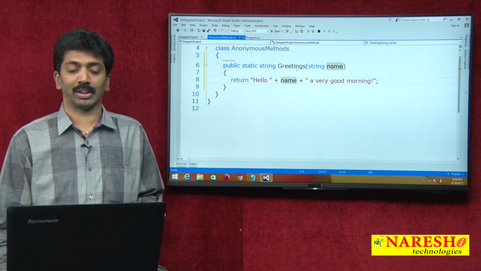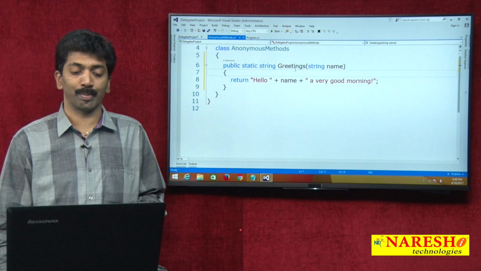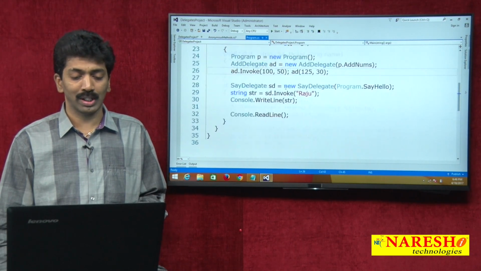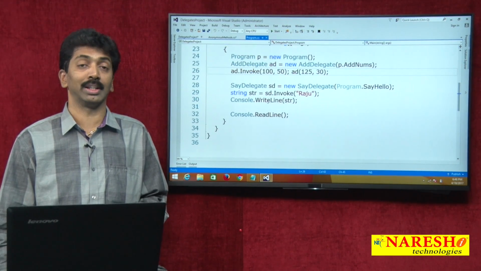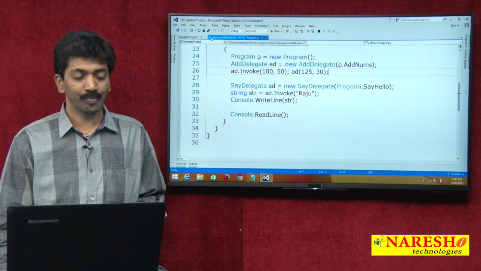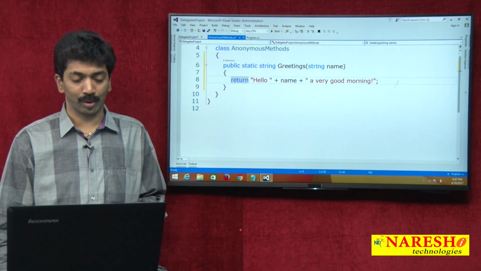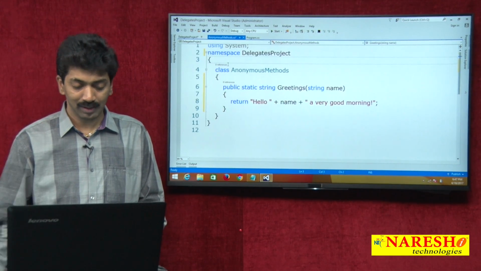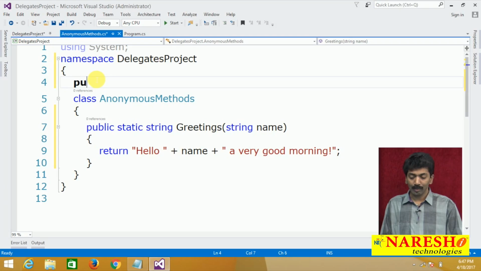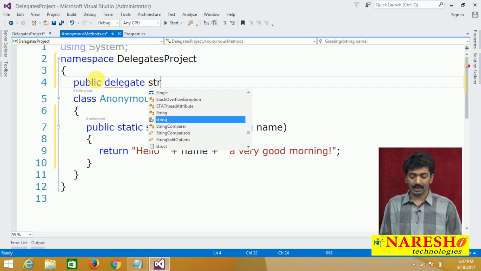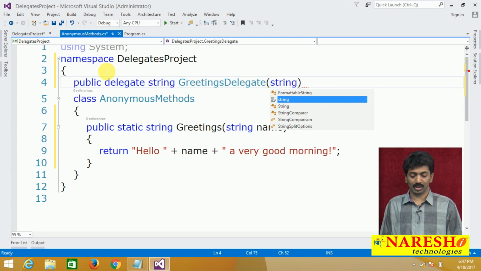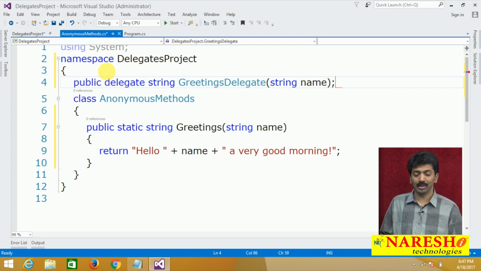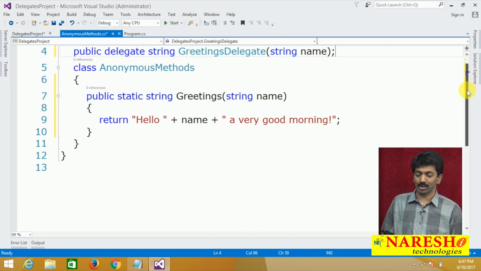And I want to call this method by using a delegate. As we discussed in the part 1 and part 2 videos, how do you call a method by using a delegate? You're required to define a delegate, instantiate the delegate, and then invoke the delegate. So right now, let's follow the appropriate process. First I should define a delegate: public delegate string greetings delegate, and I'm passing a string as a parameter. So this is the first step, defining a delegate.